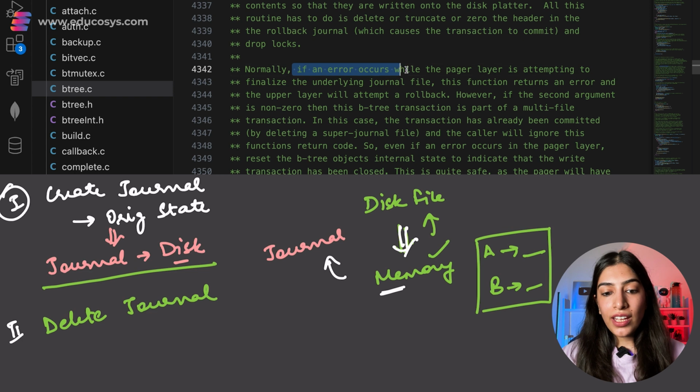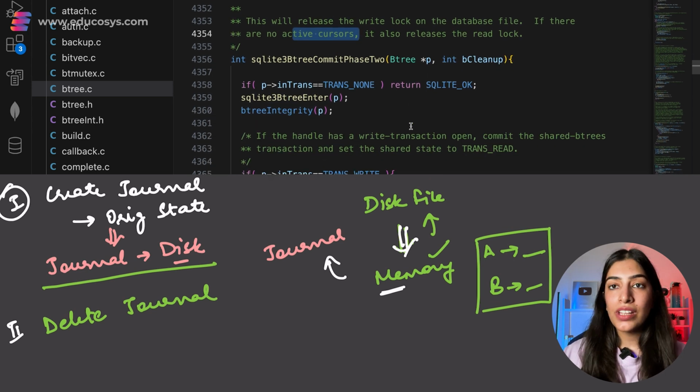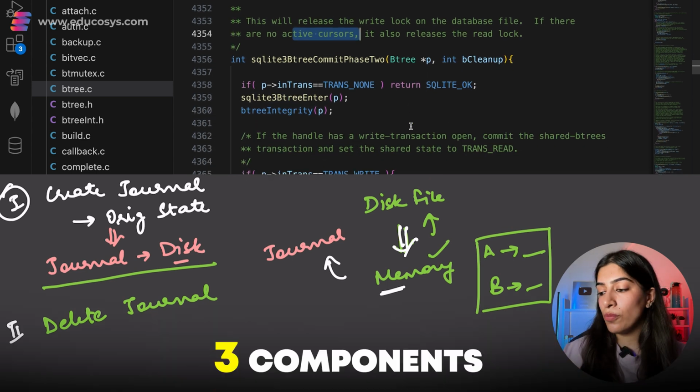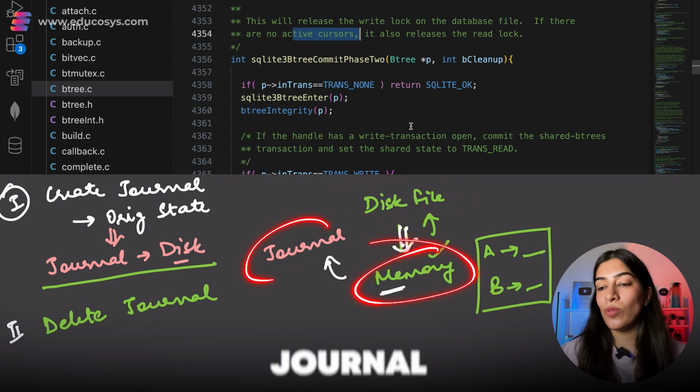So normally if an error occurs while the pager layer is attempting to finalize the underlying journal layer, this function returns an error and the upper layer will attempt to roll back. However, if the second argument is non-zero, so this is very code level, so I don't think we need to know this, this will release the write lock on the DB file. If there are no active users, it also releases the read lock. So it is very, very important to understand that there are three components. One is the disk file, one is memory, which is the cache, and one is the journal.